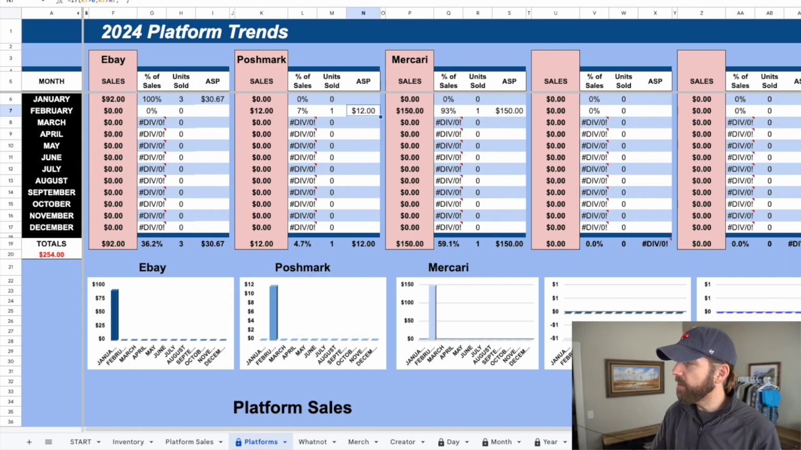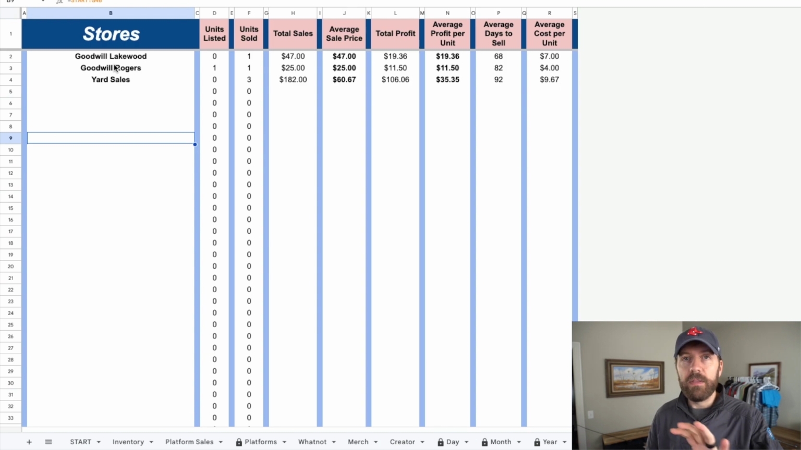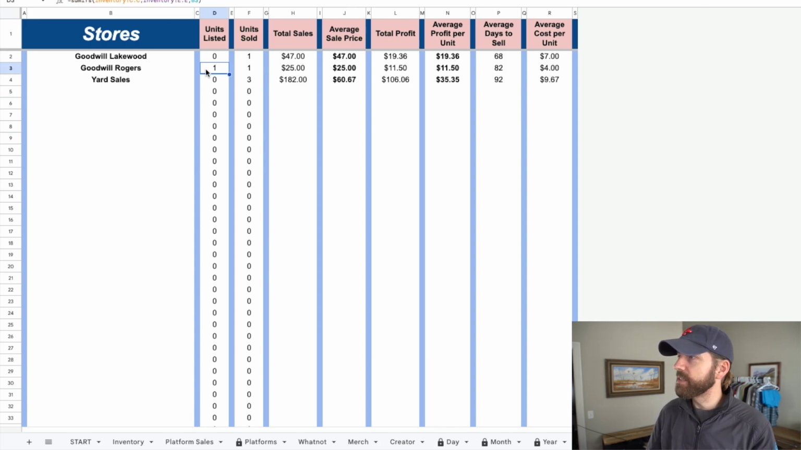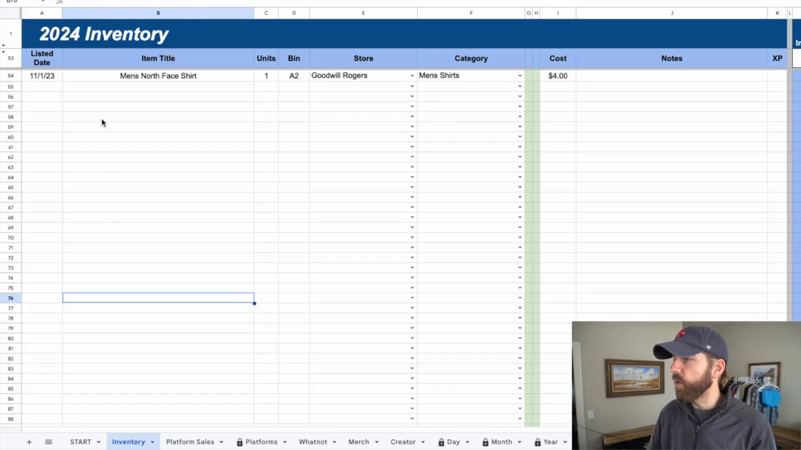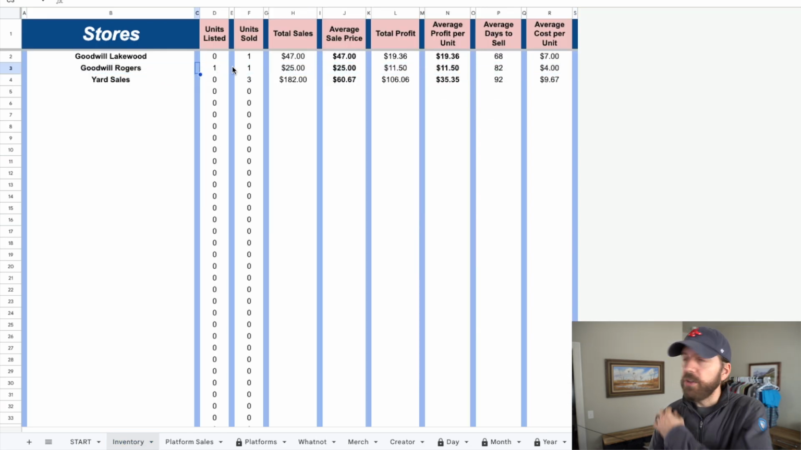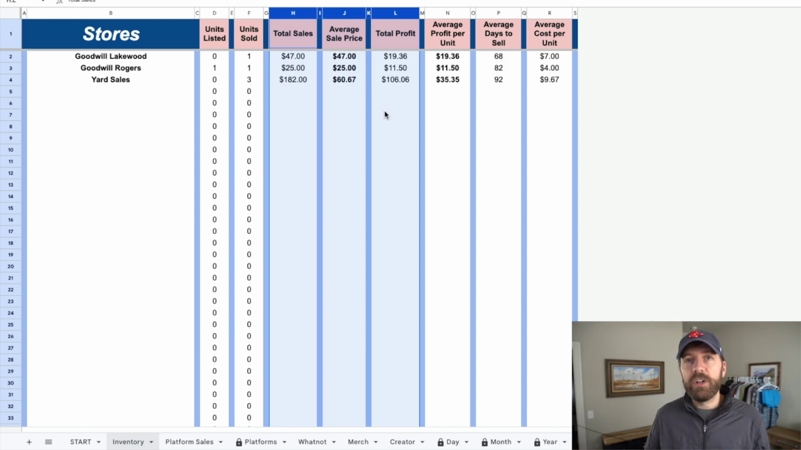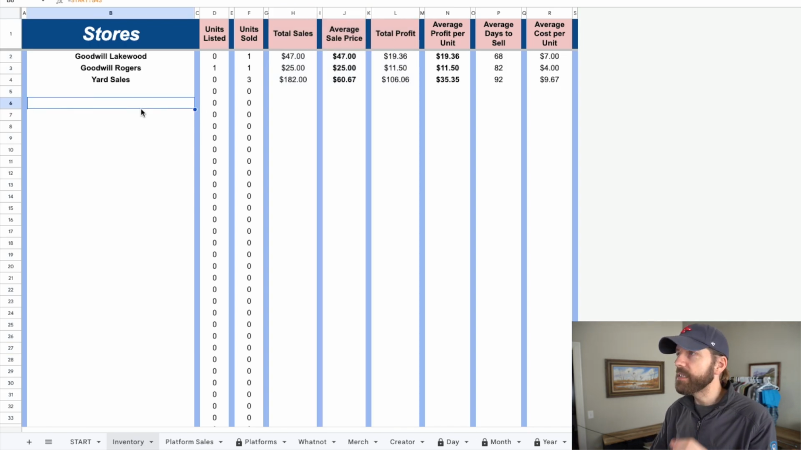Now let's skip ahead to the store and category tab. You'll notice that it's going to pull in all the stores that you've made sales on, as well as tell you stores that you have units listed in. So right now we only have one item in our inventory, and it's based on the store Goodwill Rogers. And you can see Goodwill Rogers, it's got 1 unit listed, and we've got 1 unit that we sold. For yard sales, we've got 0 units that we've got listed. All 3 have sold. And this will give you information on the items that are selling from these specific stores.